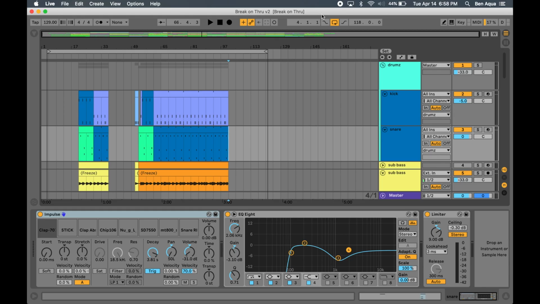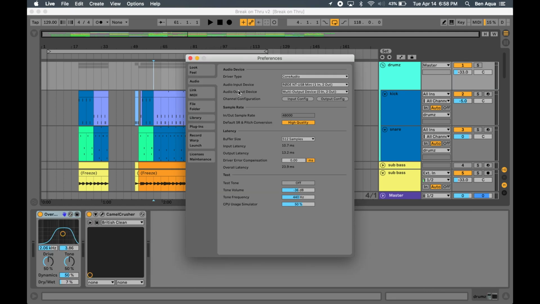For some music making apps and DAWs like Ableton Live that you can see on the screen here, you have to tweak an additional output setting in order to get your screen audio and your USB mic audio in the same recording. So here's what you have to do for that. Open up your preferences in Ableton Live, change the audio output device to multi-output device, and then the audio input device should be your USB mic, and that's pretty much it.